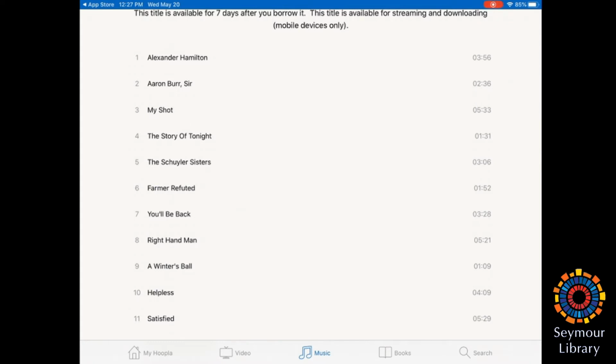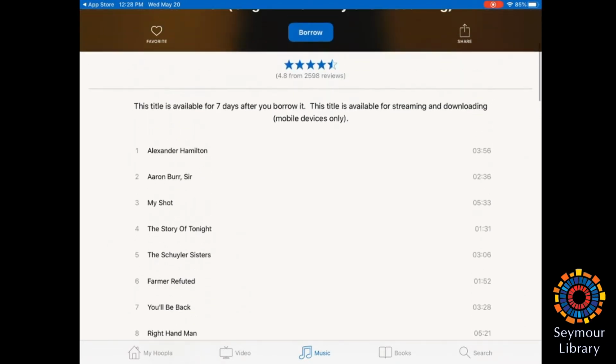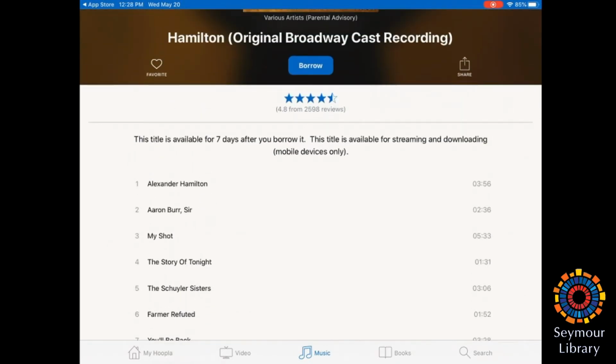If you're streaming it, you have to make sure that you are connected. If you're on a phone, know that it would use your data if you're not connected to Wi-Fi and you're streaming it. So it is something that you might want to download so that you can take it on the go.